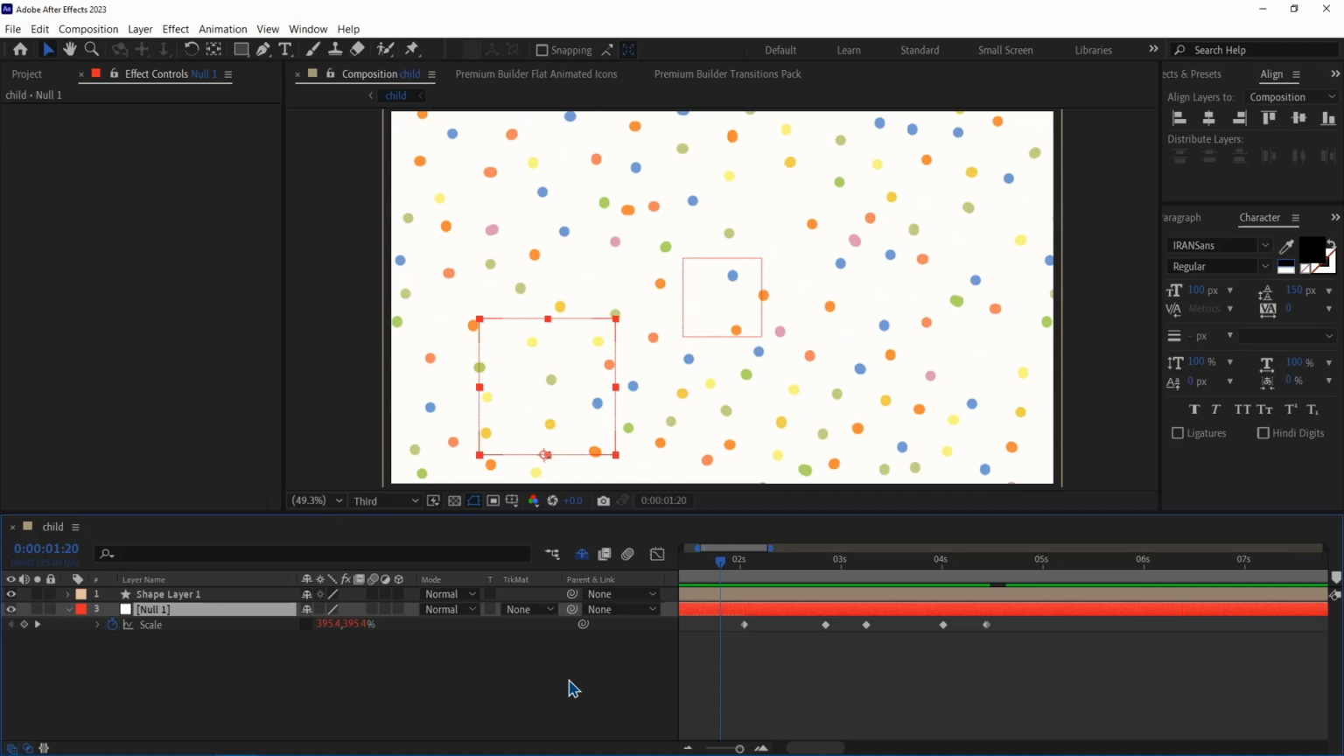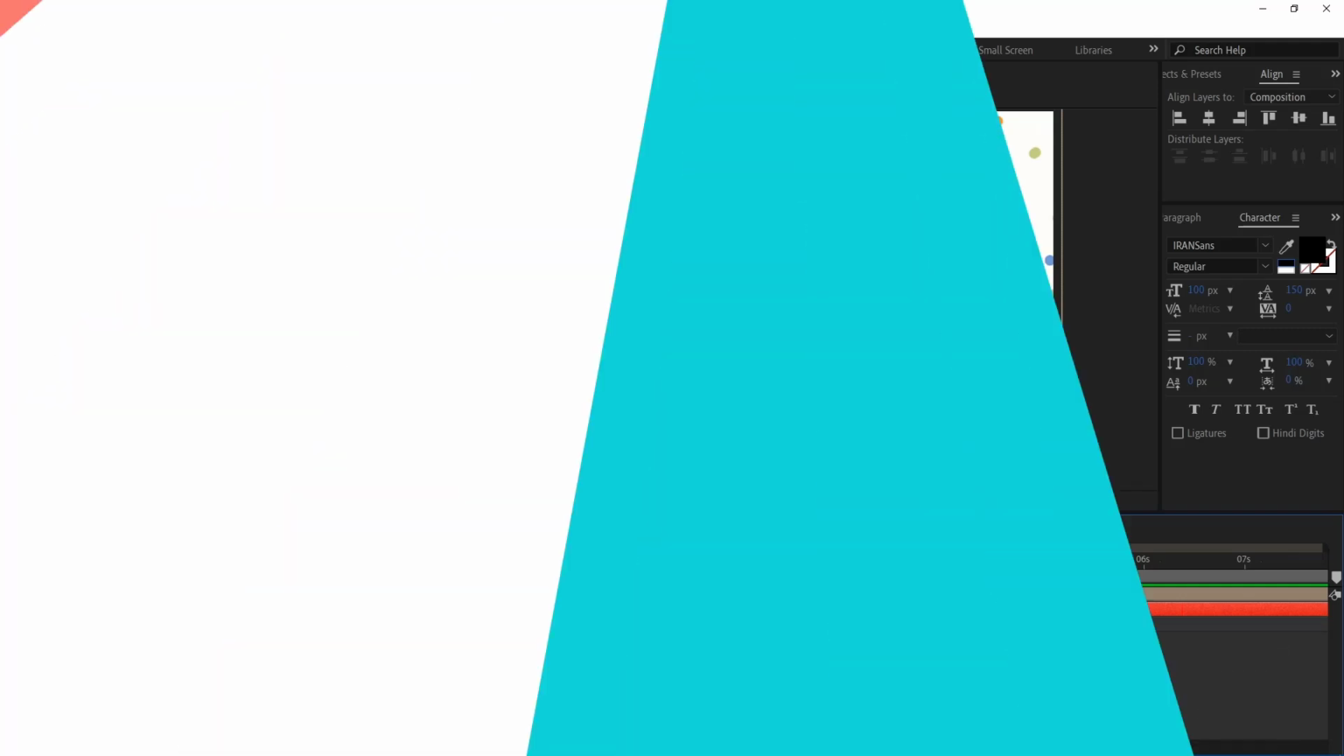Number 5. Stretching keyframes. I have a bunch of keyframes here, and I want to bring them closer to one another so the animation will happen faster. For that, I select the keyframes, hold the Alt key and drag the last keyframe like this either to the right or left.